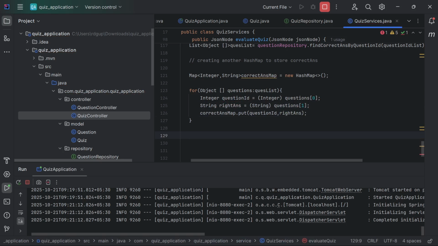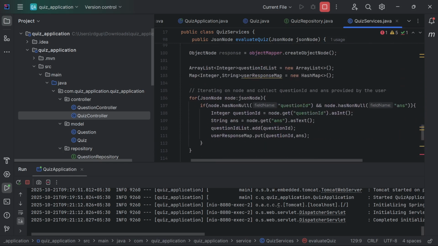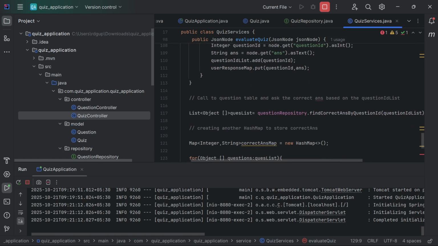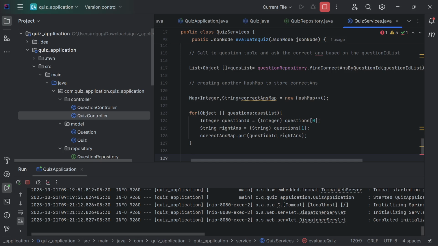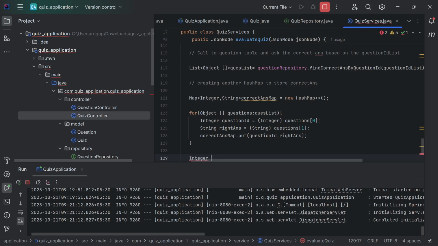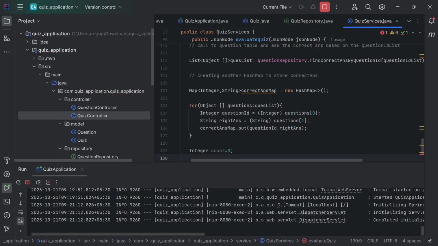And then we have these two, the correct answer map and the user response map. So we are simply going to compare these two hash maps and evaluate how many correct answers and how many wrong answers. Integer count equal to 0, and then we are going to iterate on the hash map.